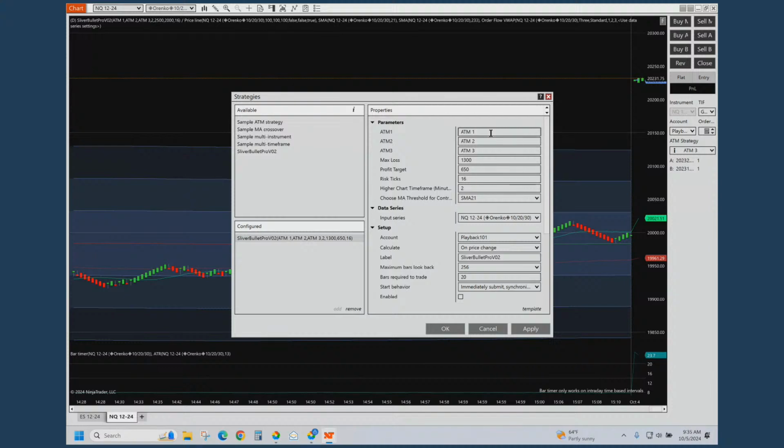So this is the software that I'm going to use for our trading. And here there are different settings like ATM 1, ATM 2, ATM 3. These settings basically tell the software how many contracts to use. Like ATM 1 uses 1 contract, ATM 2 uses 2 contracts, ATM 3 uses 3 contracts.